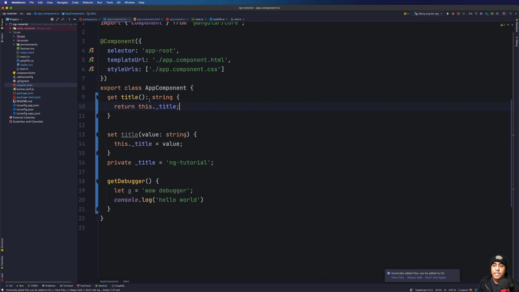Now take a look at the refactoring capabilities of Webstorm. I can tell you now that there is no IDE out there which can beat this IDE.